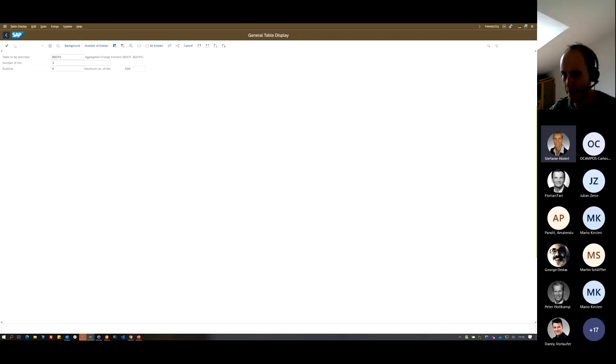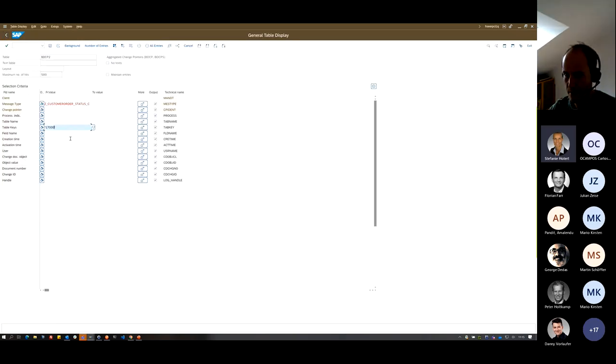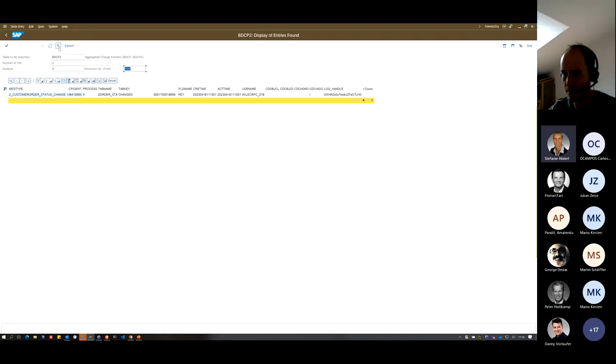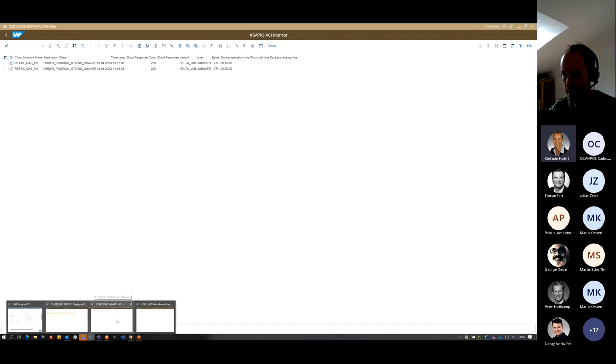So what is actually happening once the order has been placed? They're calling our OData API, the order is being saved, and then at a specific customer exit, we write a status event. But the status event is not directly being sent. The first thing that happens is, you are all aware of the BDCP2, the change pointer tables. First of all, a change pointer is created. We can already see that this has been processed, the process is set to true once the ASAPIO job is running, which runs every minute.